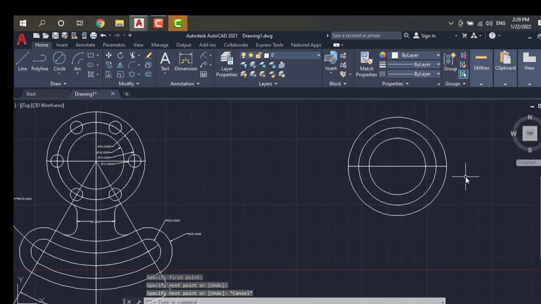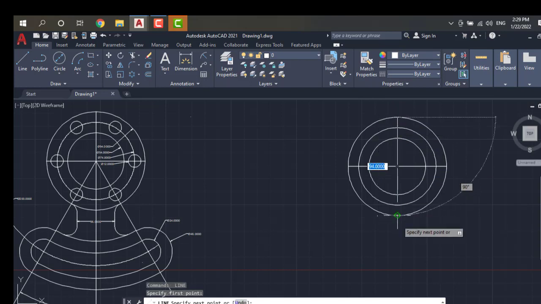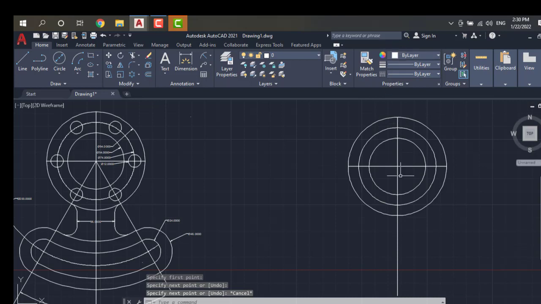Okay, click on escape and again space bar. Here this is another middle line for us. This will be extended like this. Okay, click on escape. Next we have to take a circle of dia 12 at this midpoint. So based on this midpoint, the circle will be drawn.